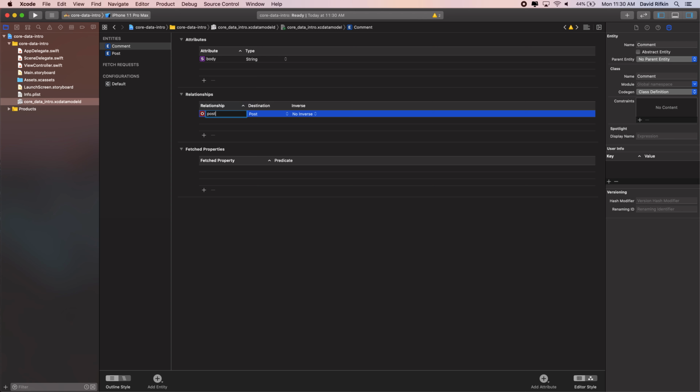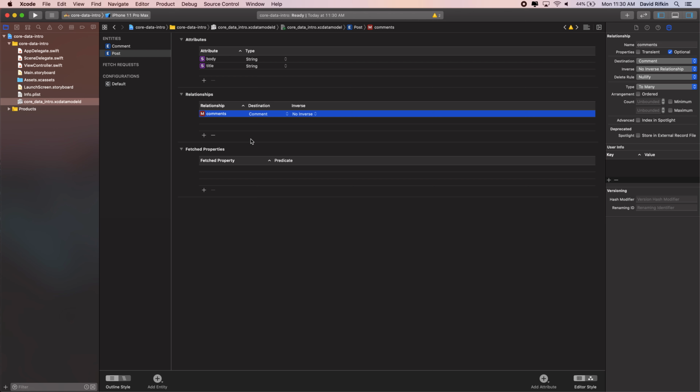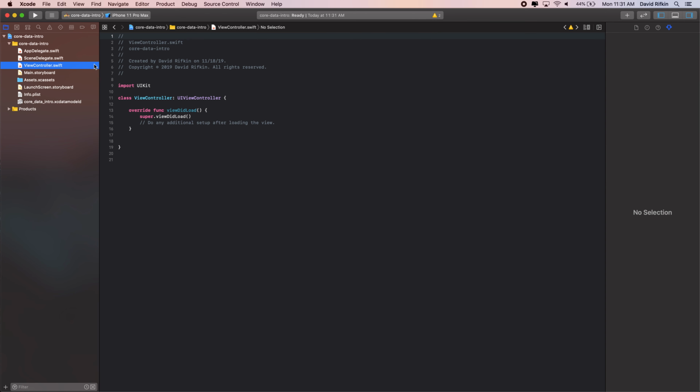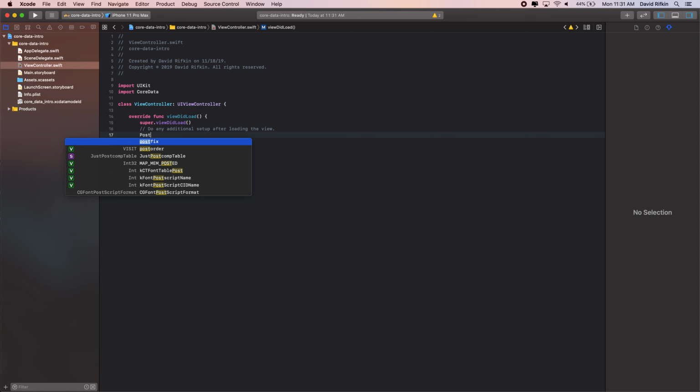A comment has a post, and a post has many comments. This is literally setting up a property on this type that we are defining, where if I create a new post, so if I go look in my view controller, the way I can use these Core Data types is to import Core Data. Then I can say, let's make a post. Let post equal post.